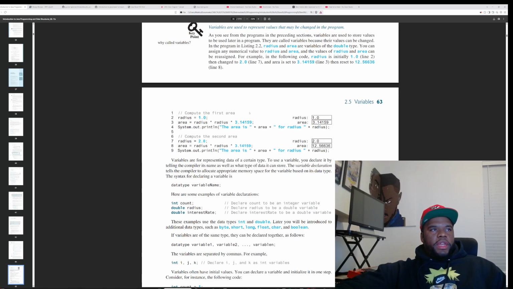So we see here it's computed first, and this is the algorithm for that. We've got radius initialized to the value of 1.0, which I guess technically is a float. And then we have area equals radius times pi, which is 3.14 because radius is 1. And then we have system print. So I guess we would print the area and the radius with that text in between.